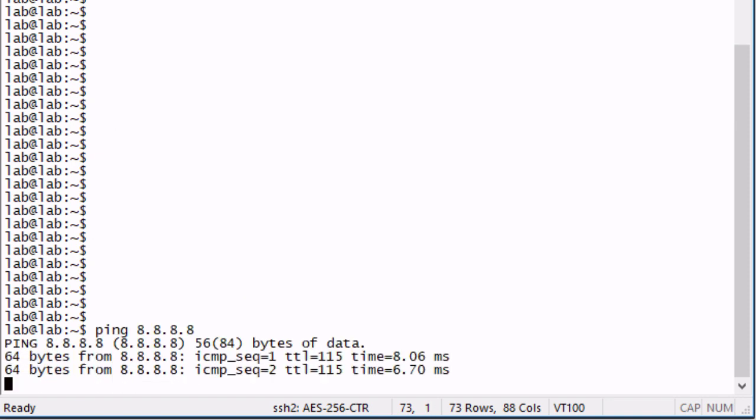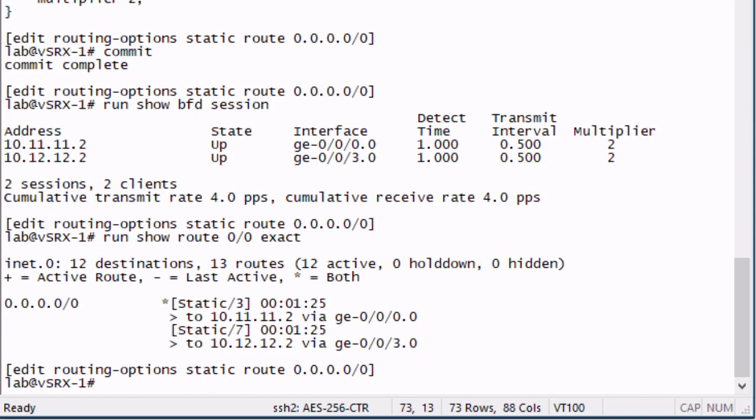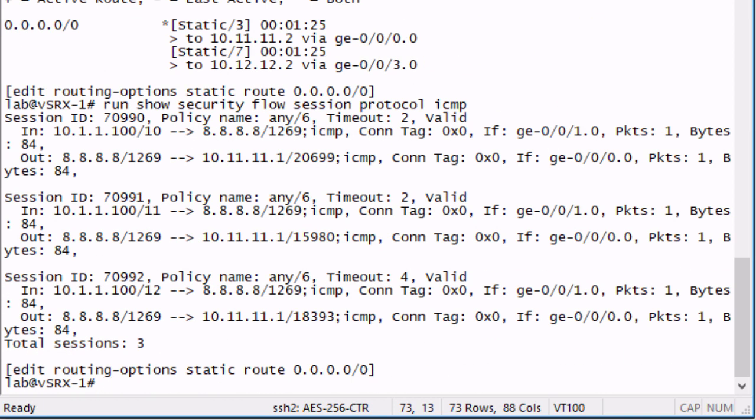Okay, we're sending traffic to an internet address. Let's go ahead and jump back to VSRX1. And we can see if we do the run show security flow session protocol ICMP command, we can see that we are using the GIGI 000 interface. It's coming in on GIGI 001, leaving on GIGI 000. Perfect. That's what we expect to see.